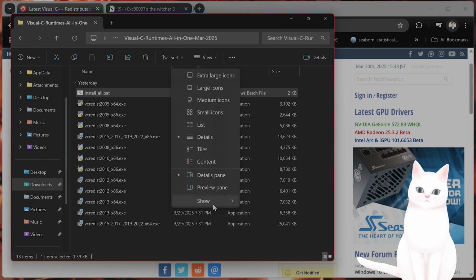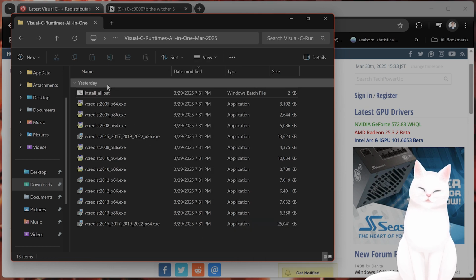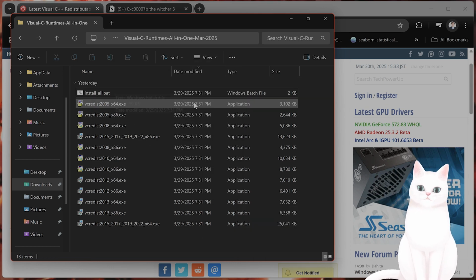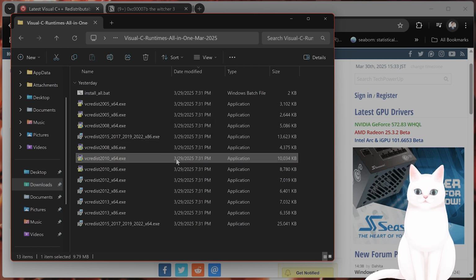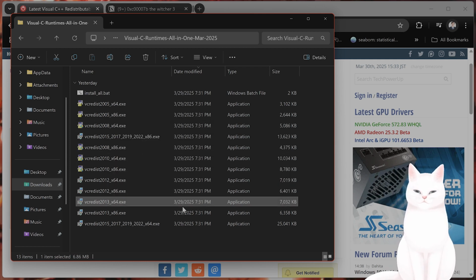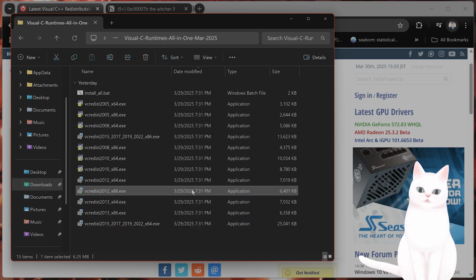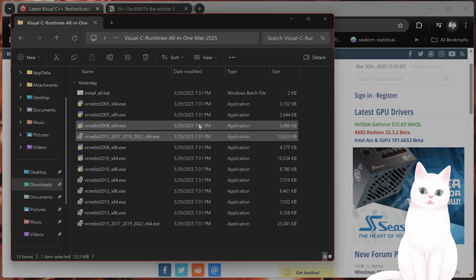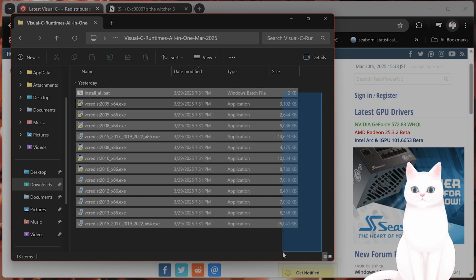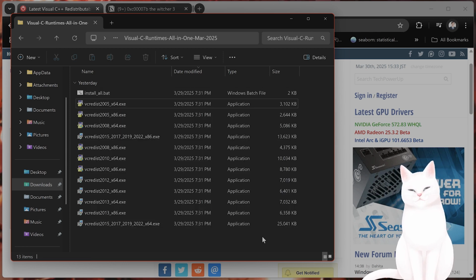If you don't, you can go to view, show file name extensions, but double click on this and this will install all of these one by one, which is exactly what you want. It is going through and replacing all of these files with new uncorrupted files from this file. And that should fix the issue.